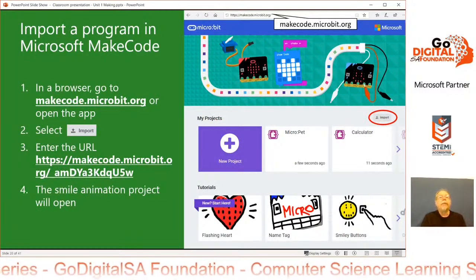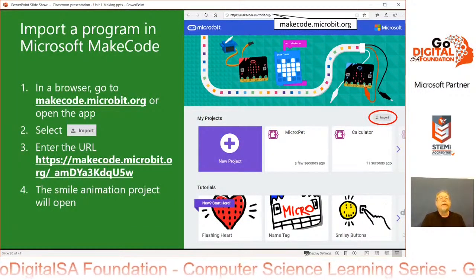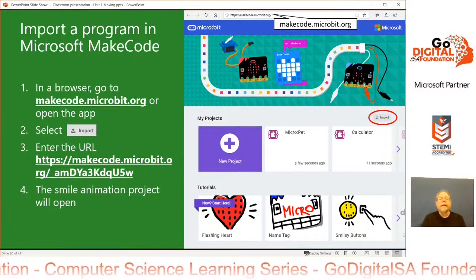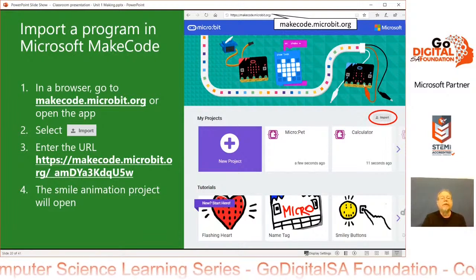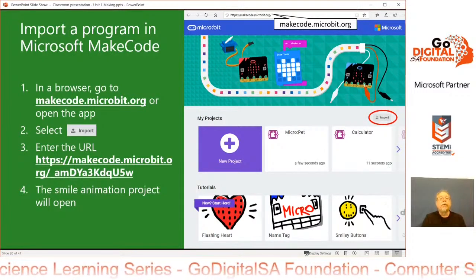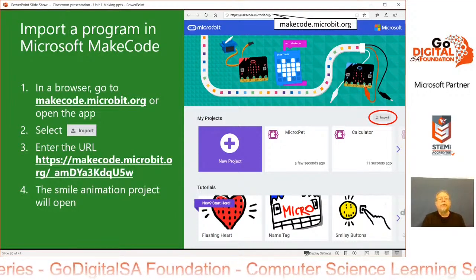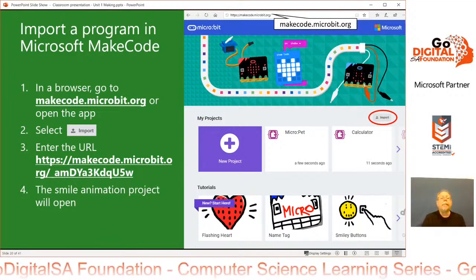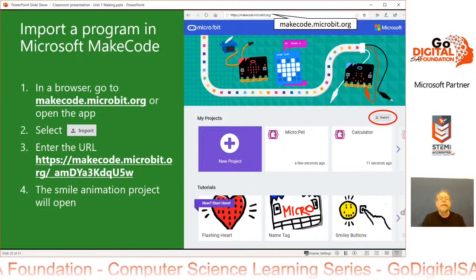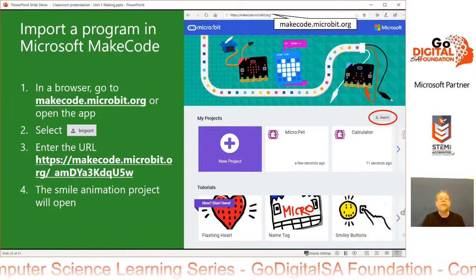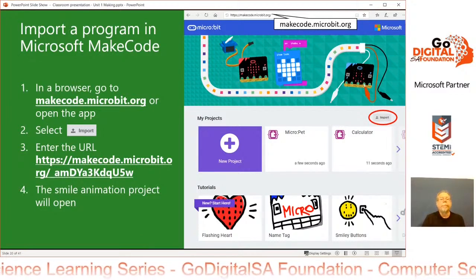Okay, so to import a program in Microsoft MakeCode, you have to open up a browser. The browser can be Chrome, it can be Edge, it can be any common browser. And you go to makecode.microbit.org. Alternatively, you can run the MakeCode app. This is an app that runs without a browser. It doesn't need the internet, but we're going to be using the version that runs on the browser.